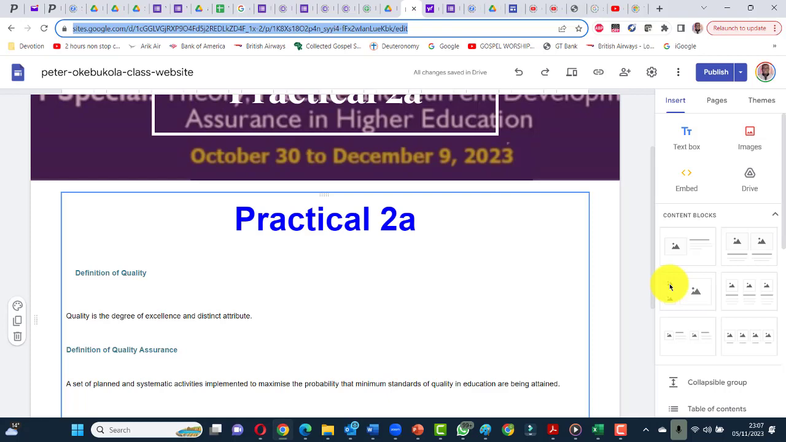From now on, we are going to be generating the QR code of our website, the web page where we have our practicals, and that's what we are going to be submitting. Next question: how do you generate this code? That's what we want to let you know now.